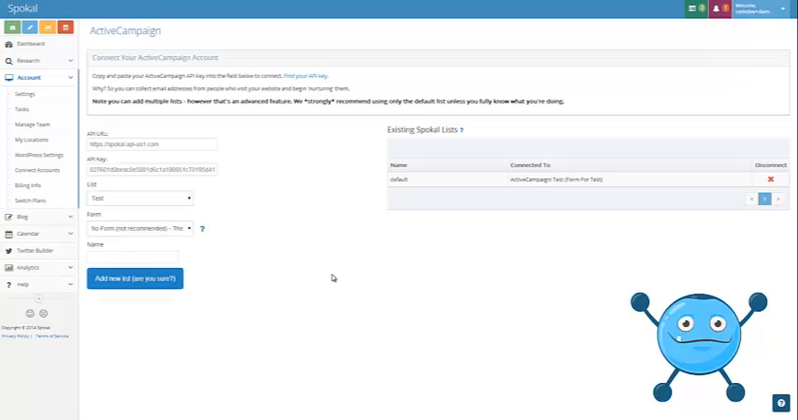Also note, once we've set this up, what we've done is we've actually enabled your event JavaScript tracking in ActiveCampaign. If you don't know what that is, don't worry about it. And we've also whitelisted your domain, and we've also added a new custom field to your list called Spokal Score. So if you don't know what any of those things are, that's fine.